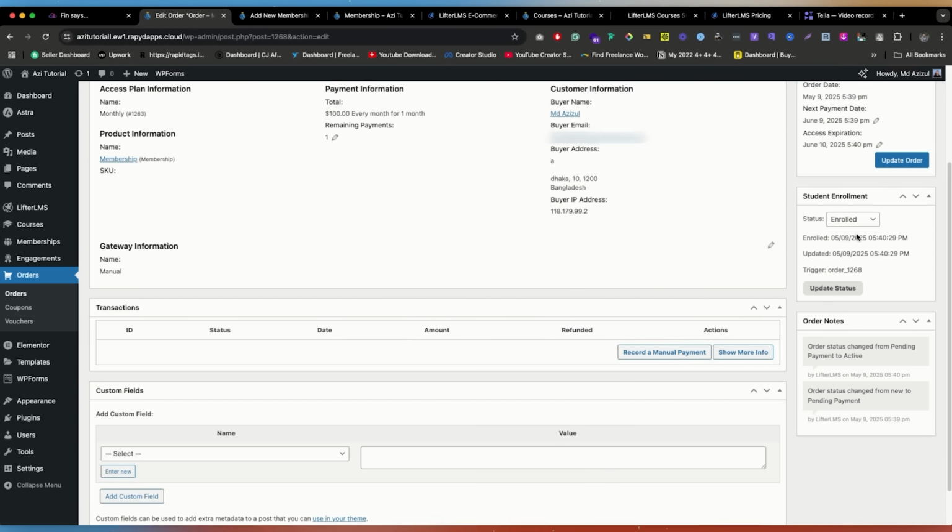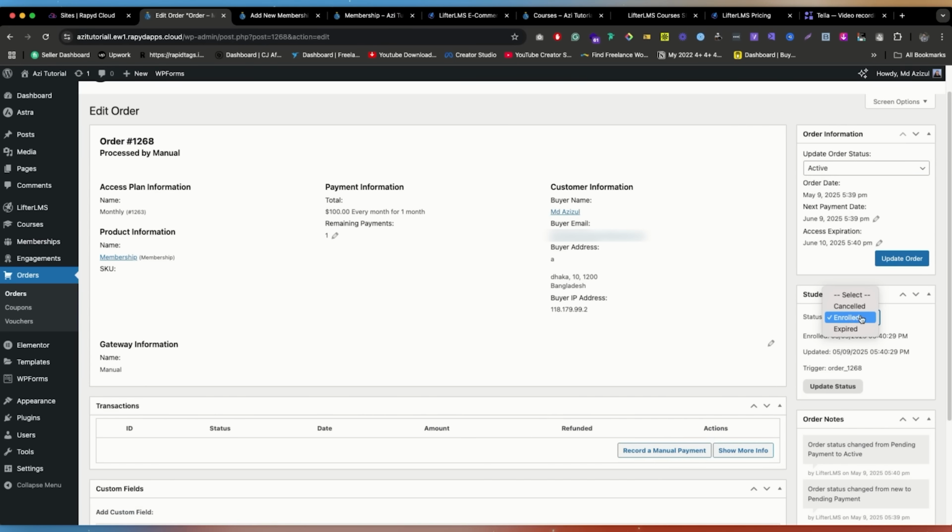So this is mainly the thing. This is like enroll, and this is something like updated. And if you'd like to expire it, you can do it. Also, if you'd like to cancel it, you can update their status. So I hope you understand it.